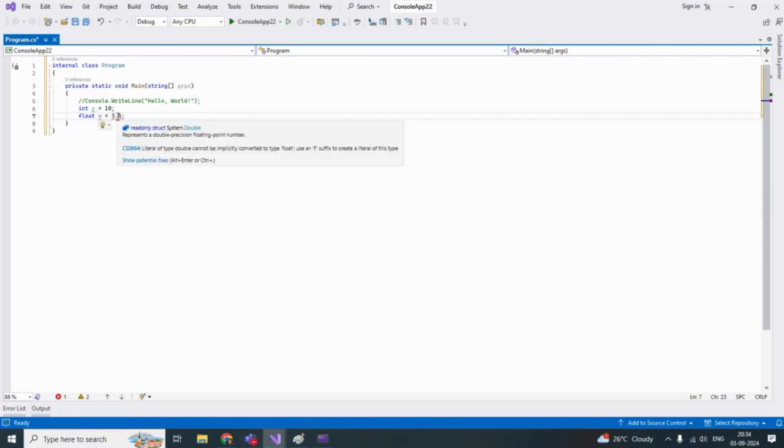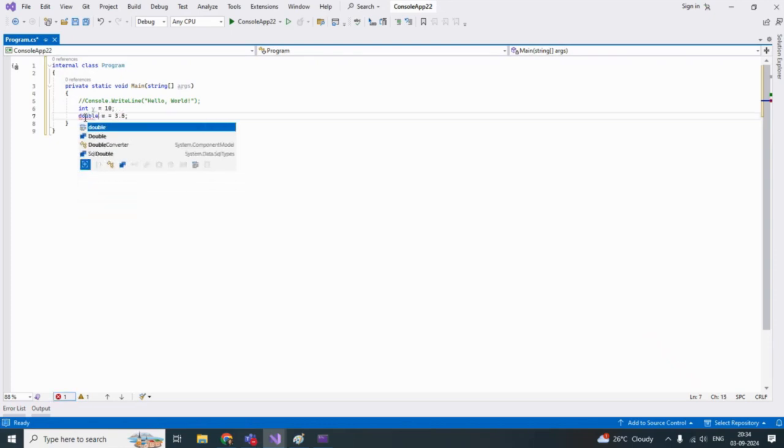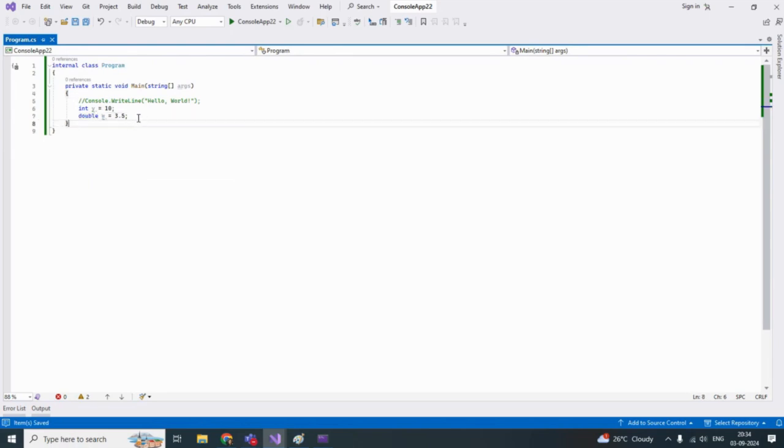So over here, is it giving any error? We can use double also, right? Yeah, double. You cannot use float, you have to use double. Okay.